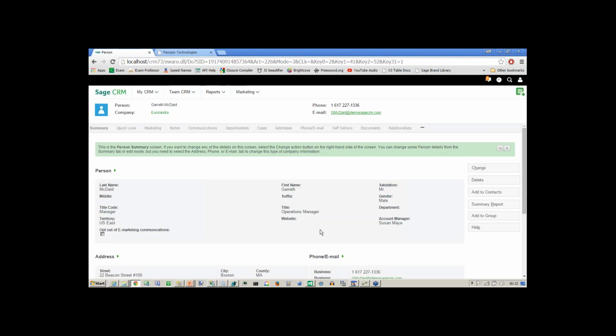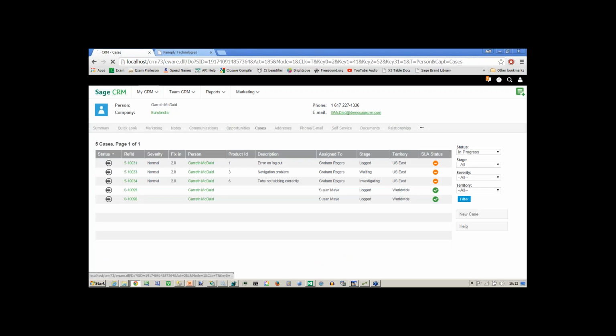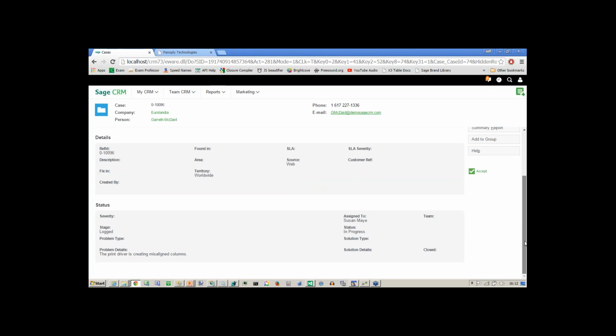And if I go back to where we've got the cases associated with Gareth McDade, you can see that in here a new case has been created where the problem has been logged that the print driver is creating misaligned columns. Now, the exact information that is logged is entirely under our control as the system administrator. So if you want to make more information available for the person to enter or to maintain, then we can do that. Now, will that trigger any workflow in the entry rule for the case? Well, that's a very good question.